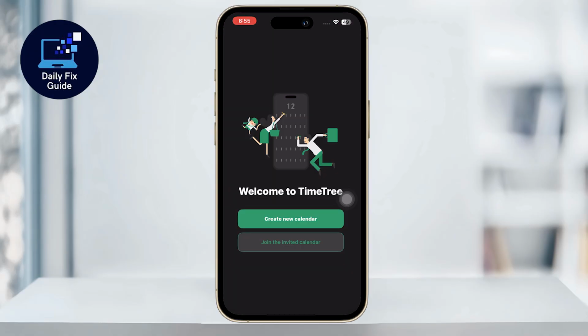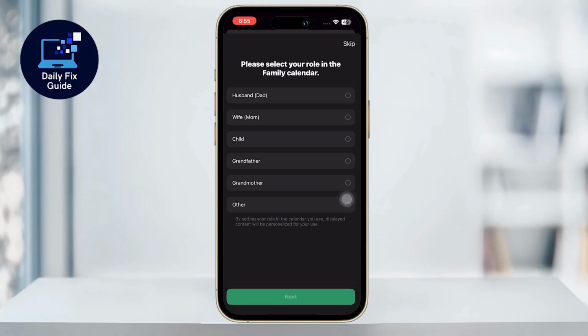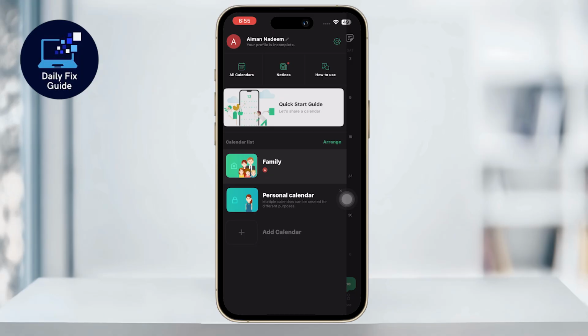Next tap on Create New Calendar. Now select the purpose of your calendar, like family, personal, relationship, work, or others, and then tap on Create Calendar. After that, select your role in the family calendar, or whichever calendar you created.